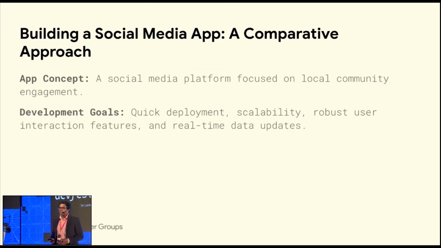So imagine you're going to make a social media app, like Twitter, X, Facebook, whatever you want, right? You want a social media platform, but it's for your local community. So maybe a social media platform just for Colombo. You want to talk about the best restaurants here, where to go, you're planning events, you want to split costs with your friends, whatever. You can make it whatever you want.